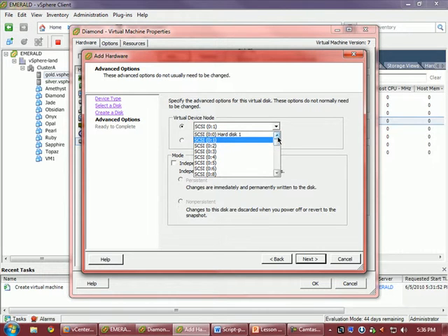You see here all these numbers listed. The first number, like I said, is the controller number. Each controller can support up to 15 devices. Once we get to the end here and say 1:0, it's going to add a new controller for the hard disk that we're creating right now.